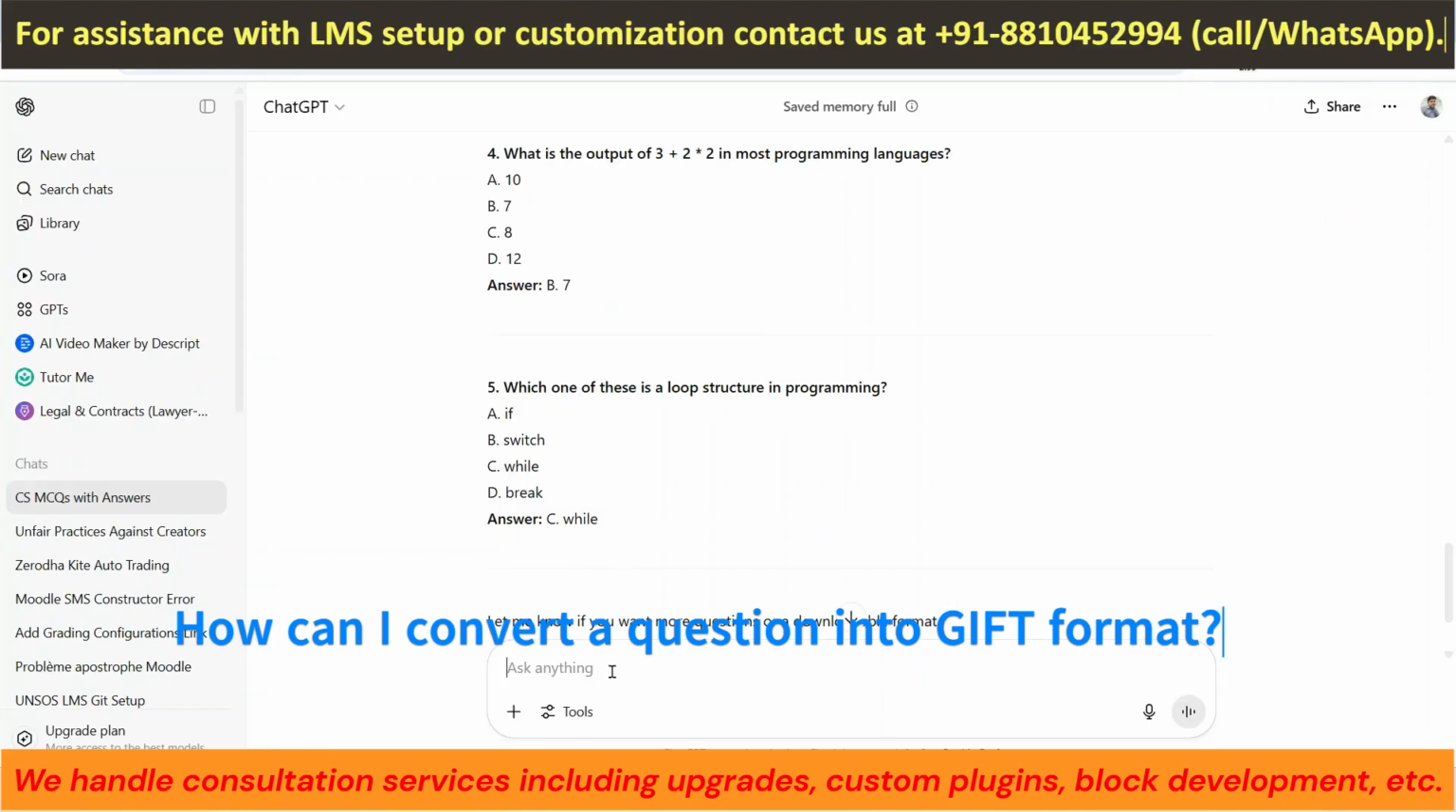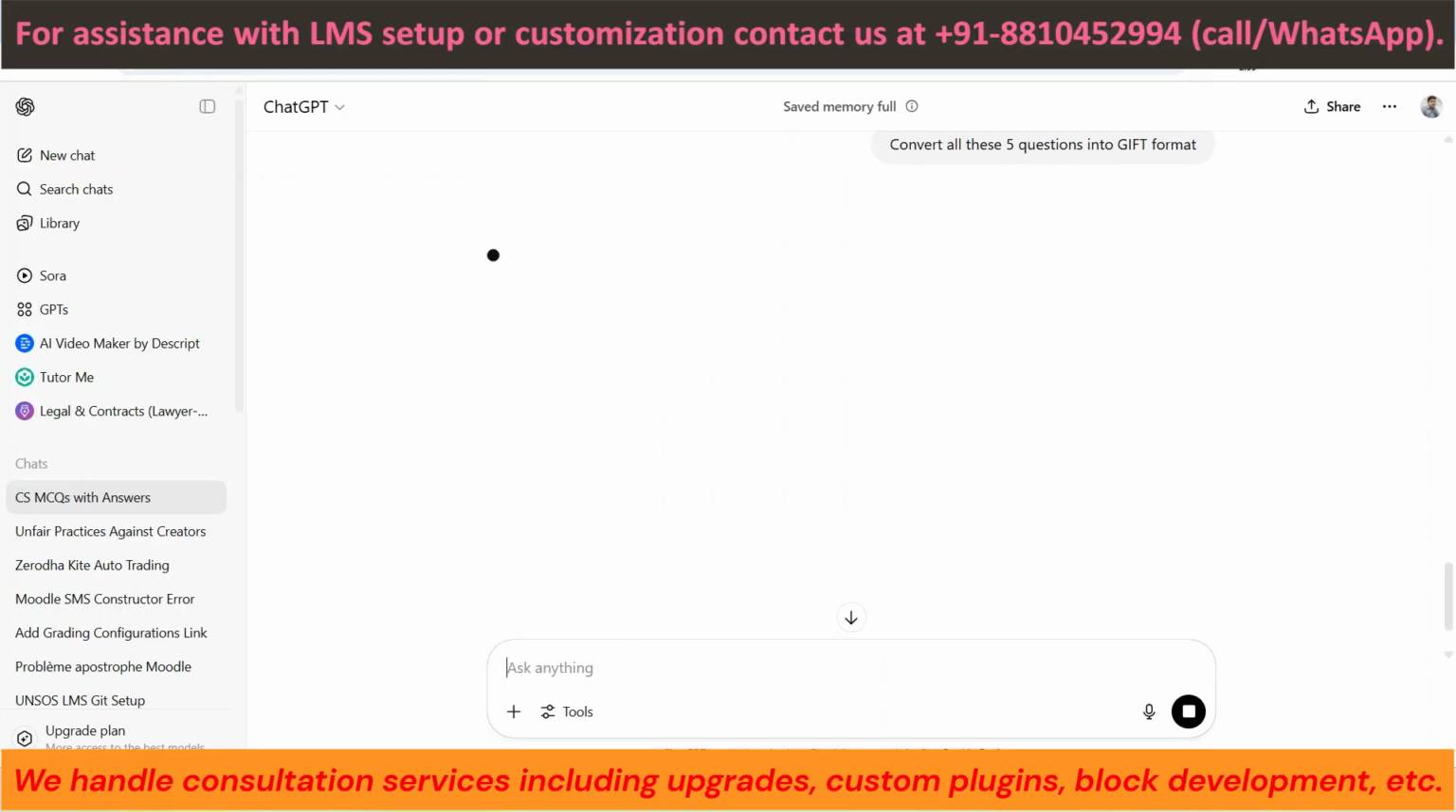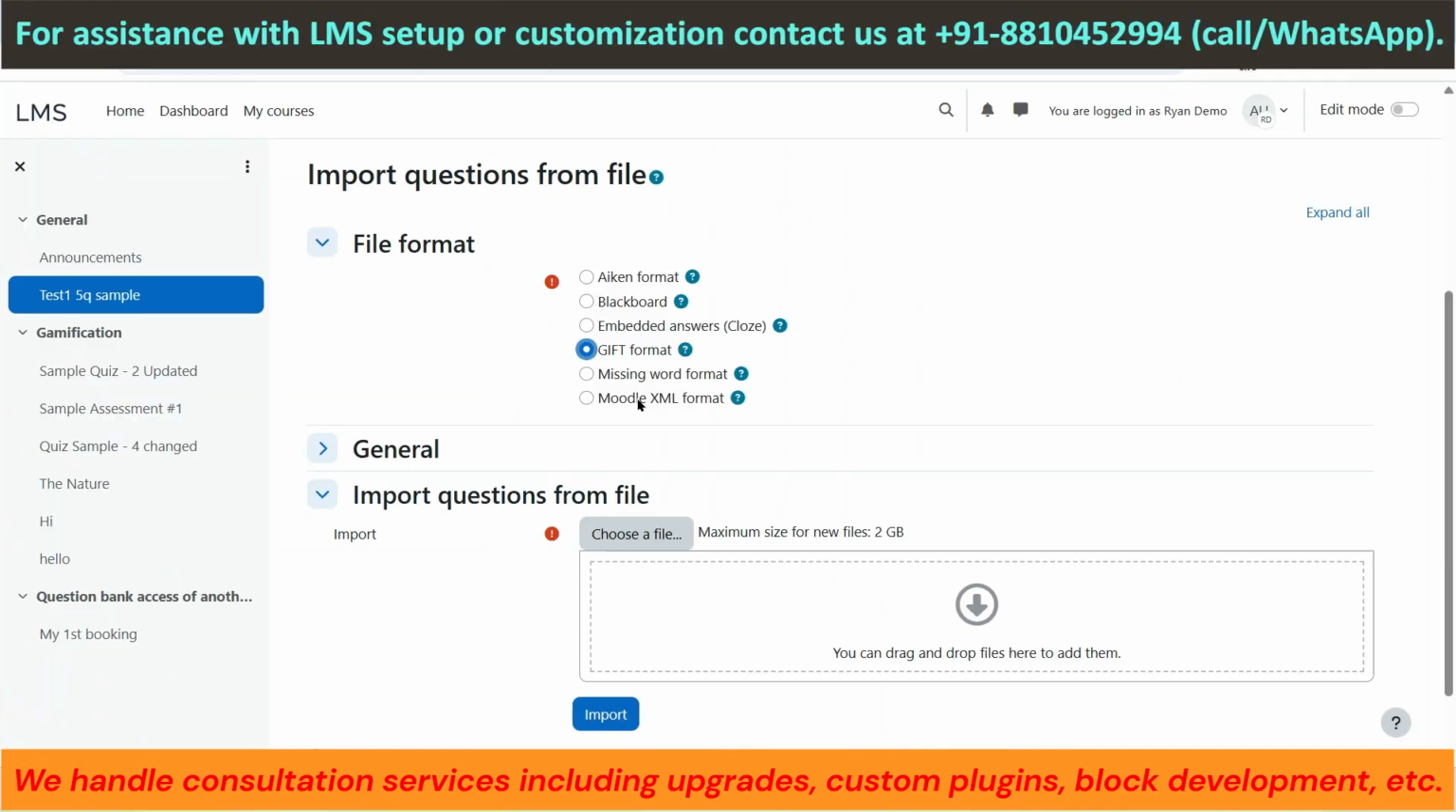So I can ask here: convert all these five questions into GIFT format. Got it? Even you can go for XML format. It's up to you how you want to move ahead.